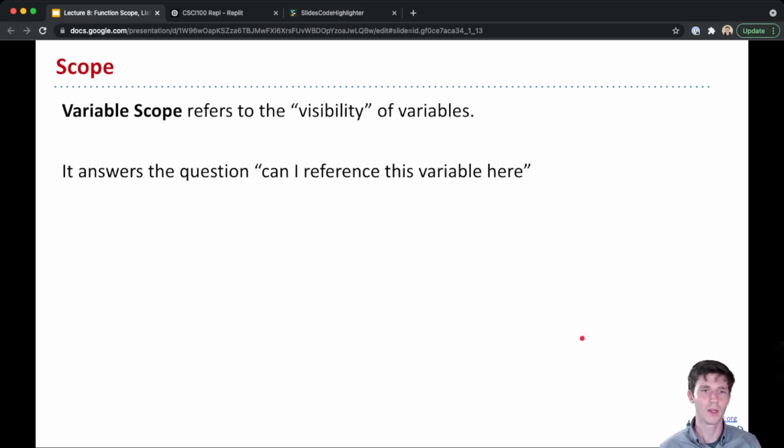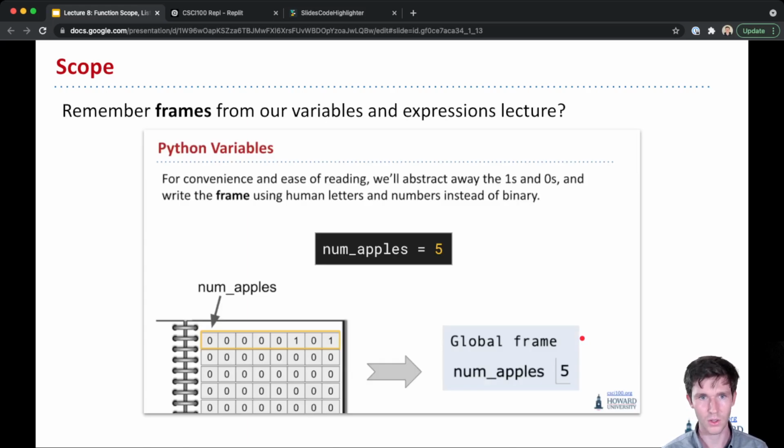What is scope? Scope refers to the visibility of variables, and it answers this question: can I reference this variable here? You probably haven't had to think about it before, because all of the code that we wrote always got written to this global frame. Any assignment gets written to the global frame, and if you referenced any variable, it would get read from the global frame as well.